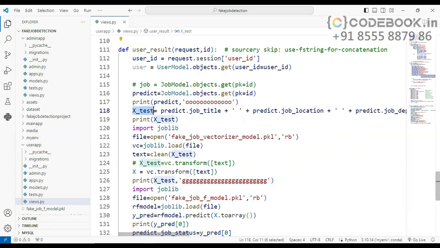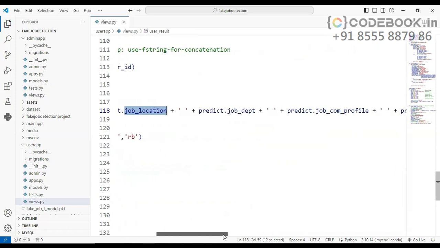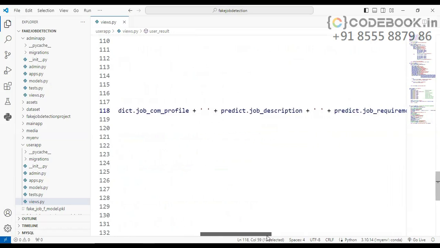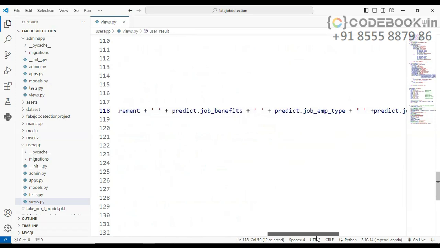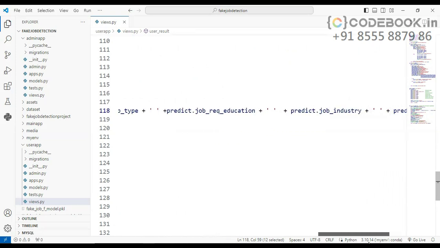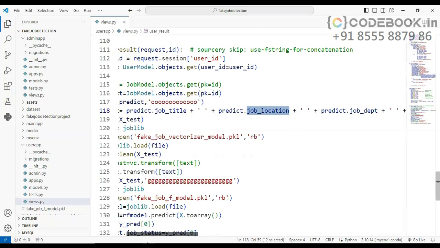You can see here X test consists of these variables: job title, job location, job description, job company profile description, job requirement, job benefits, employee type, required education, job industry, function. Got it?